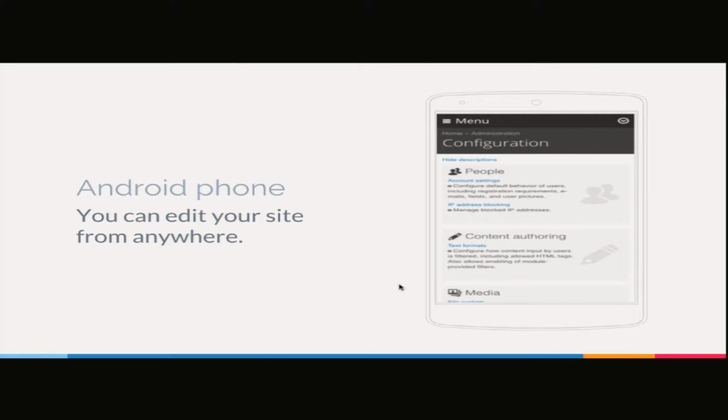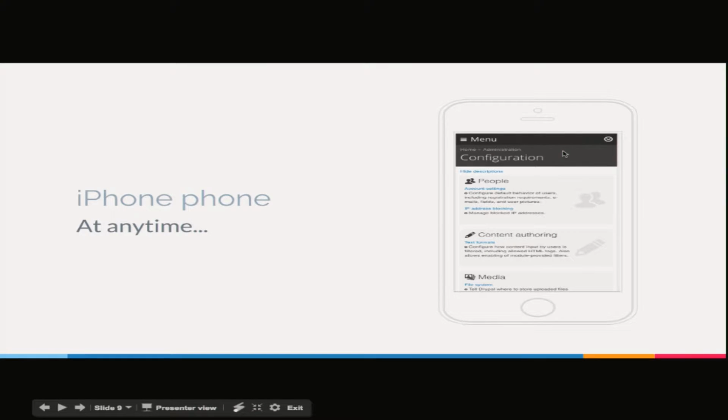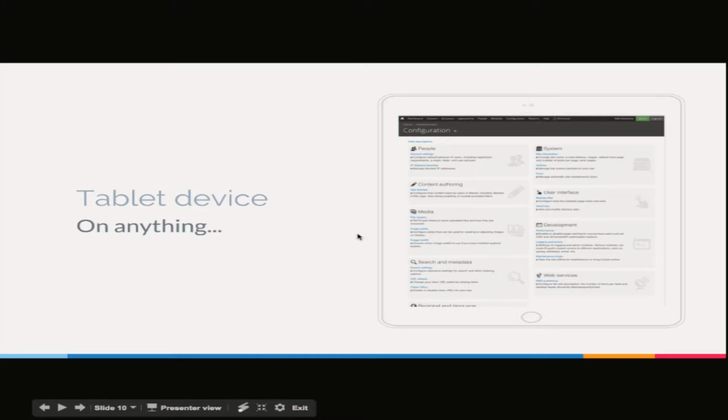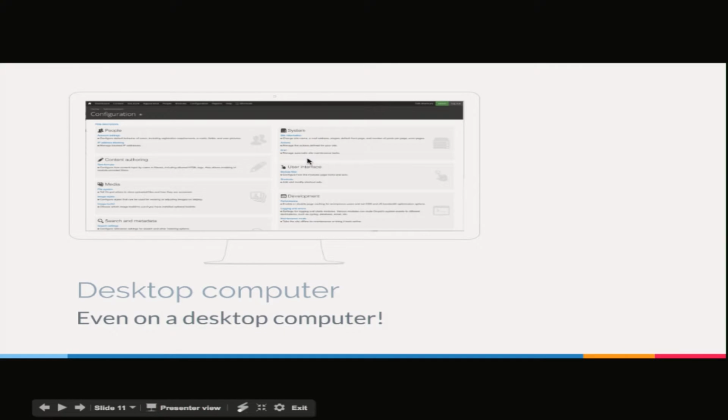This is an example of the Adminimal theme on an Android phone for the configuration page. So you can see that it's pretty simple. It's got icons on it, and it's very clean. Here's an example on an iPhone. So you can see that it's still very responsive. It's very responsive on a tablet and still very responsive on a desktop computer.